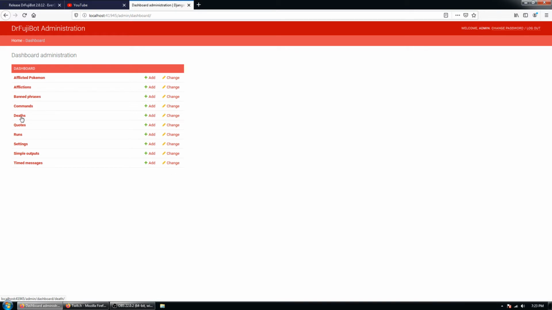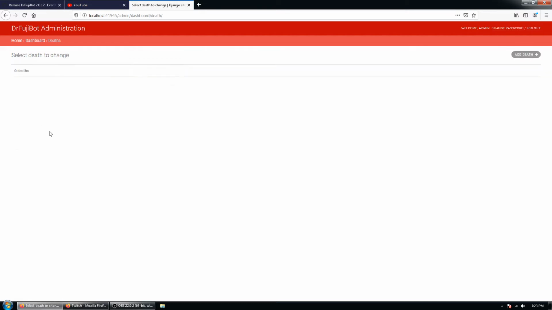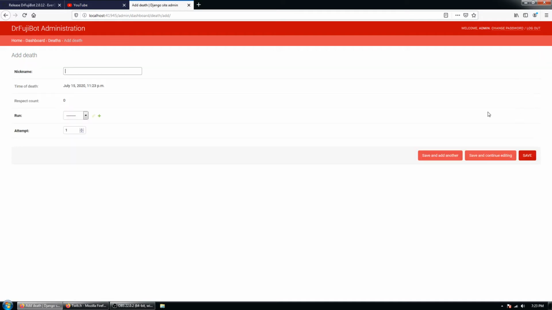So if you're doing a Nuzlocke, DrFujiBot can keep track of which Pokemon have died and how many respects the chat might have paid towards them by pressing F at the time. So if you click on deaths, normally this would be populated by the rip command in the chat, or you can add them manually if you really want to. So this would be the nickname of the Pokemon that died, and potentially which run you were using at the time. I'll get into that more later, and which attempt count of that run.